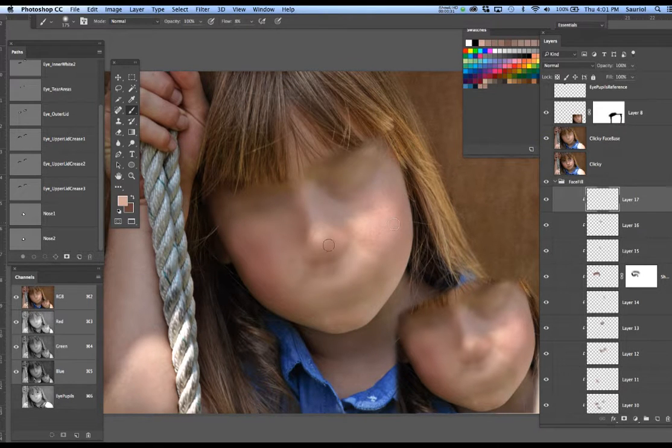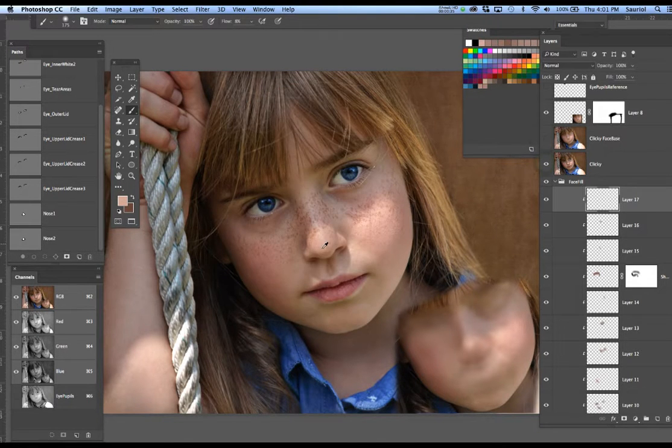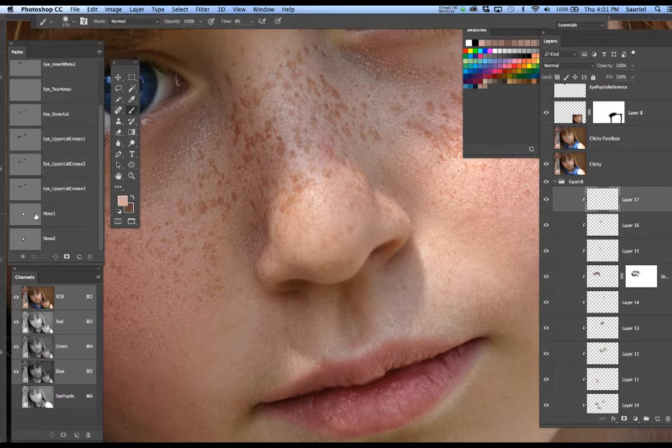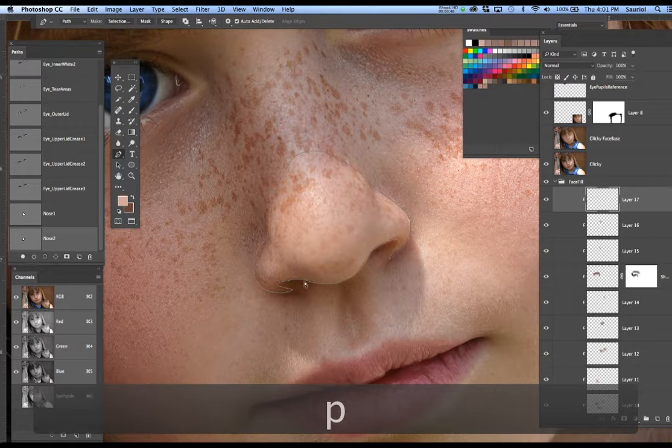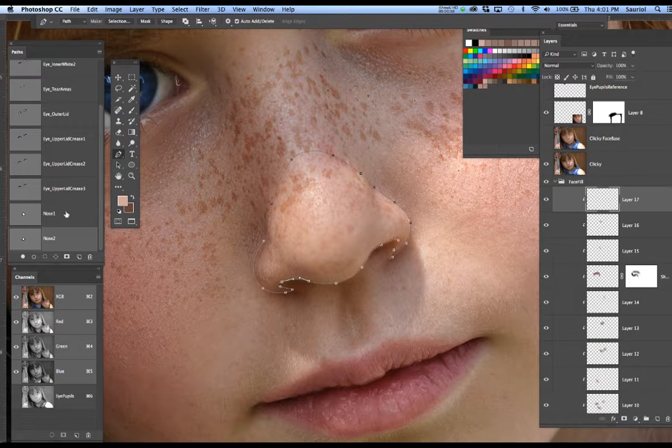Okay, so I've already gone in and I'm going to turn on the real face. I'm going to zoom in and show you that I've already done this nose shape here, this one right there, and I've already done this one right there. Now let me hit the P key and click on it so you can see what I'm talking about. I went around the nose, and first I did this one.